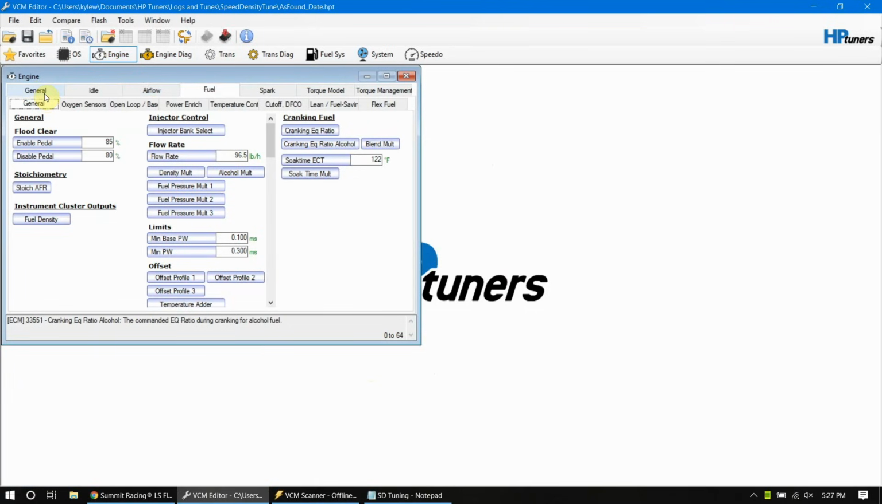I'm going to get us fired up, get the truck warmed up, save my own personal as found, and then we will start the next step of the tuning. Okay, here we are. We're in the car.